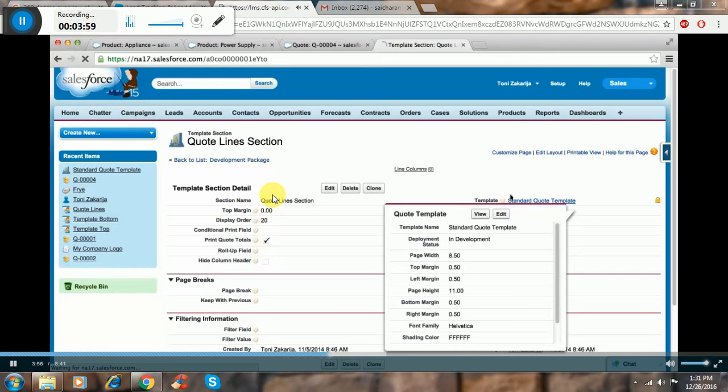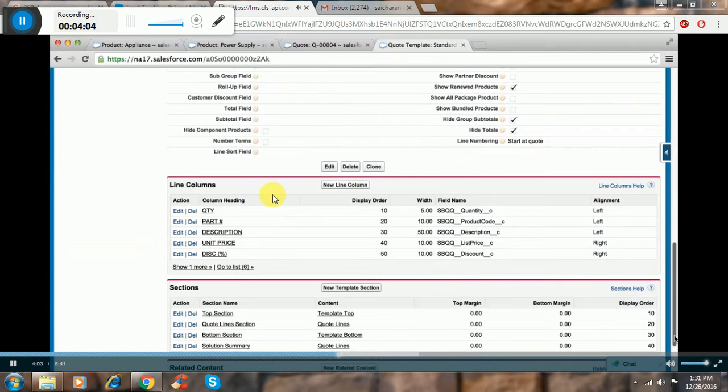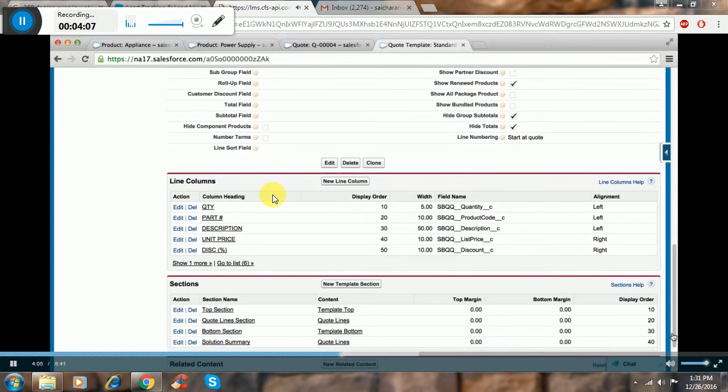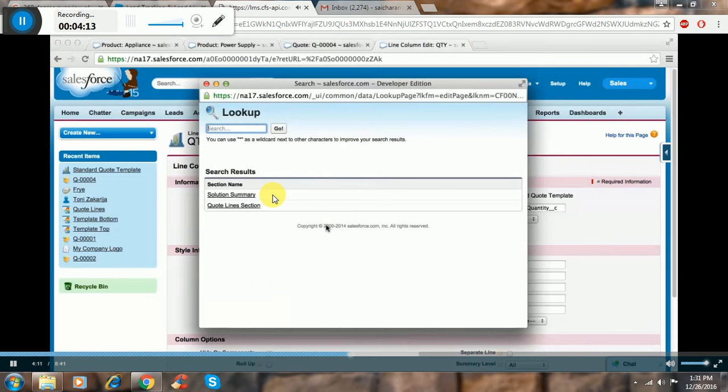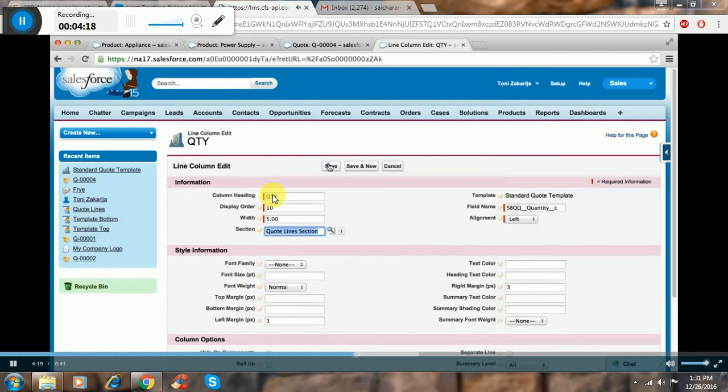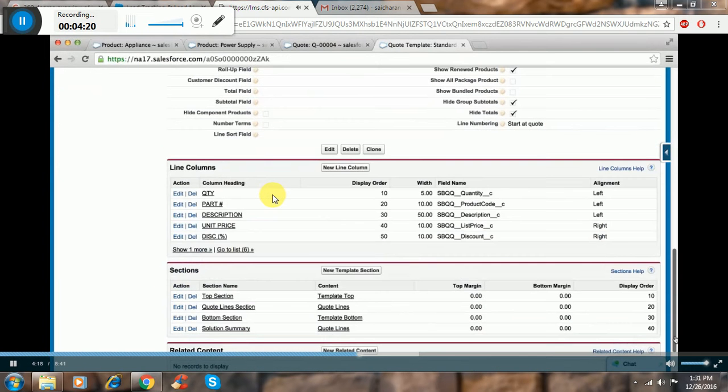So let's go through our line columns and alter what section they reference. Go ahead and click Edit on your first line column. It happens to be the quantity column. Click the Lookup button on the section field. Select the Quote Lines section and click Save. You're going to be doing the exact same thing to the next 5 line columns, so I'll move quickly through this.